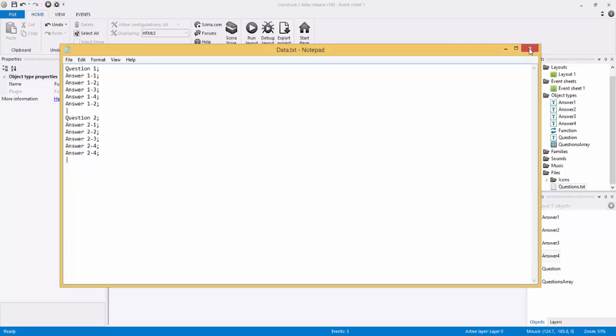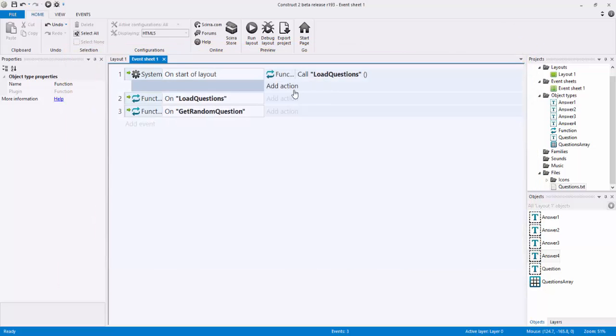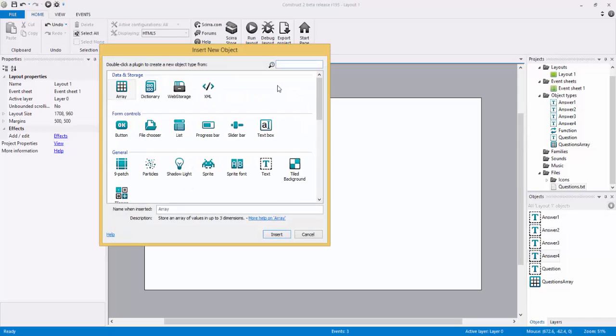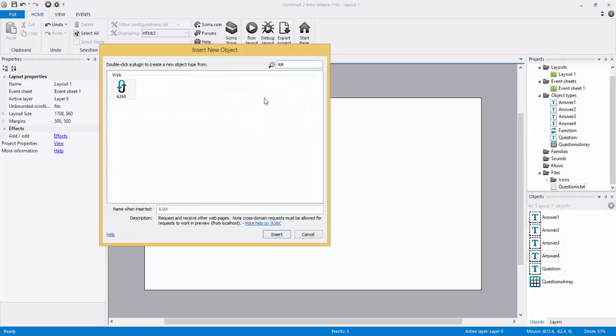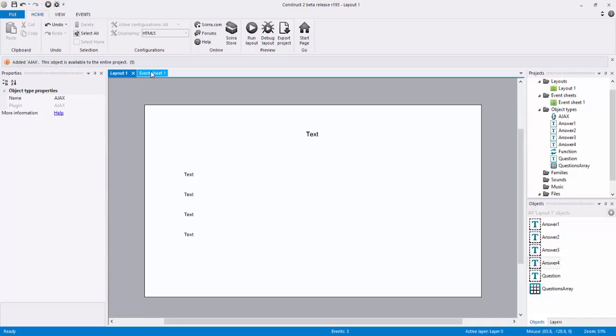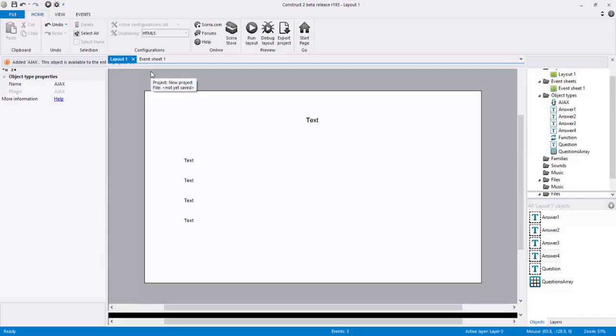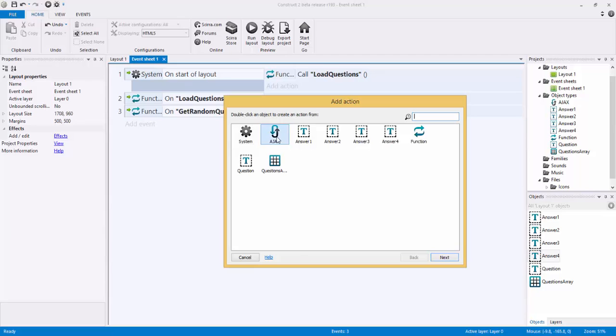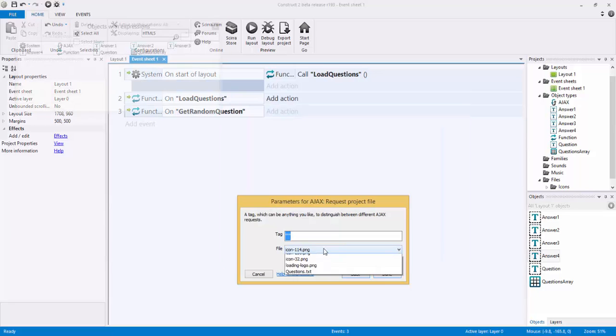So let me save this, and let's go in, and when we load the questions, we want to actually use the Ajax object. That's what we used in the previous video. So let me add this Ajax object. An Ajax object allows us to go out and request files, whether they're on a server, whether they're local, regardless of where they are. So the first thing we do in this load questions function is use the Ajax object to go out and request the project file. And that project file, as you'd probably expect, is the questions.txt.